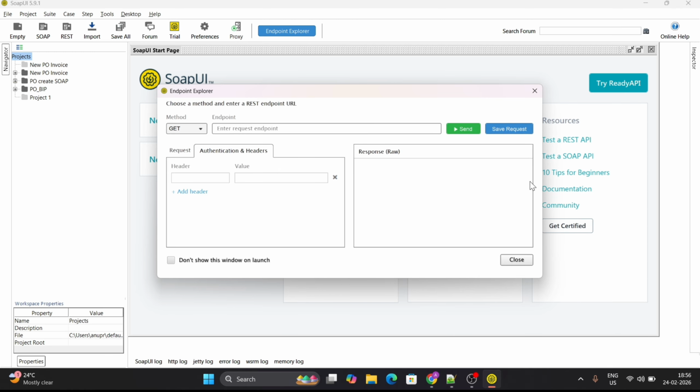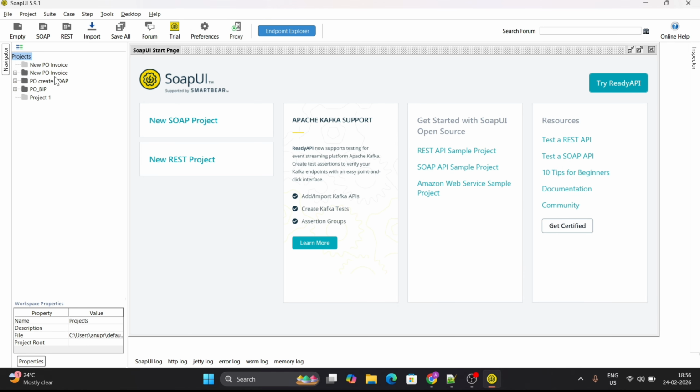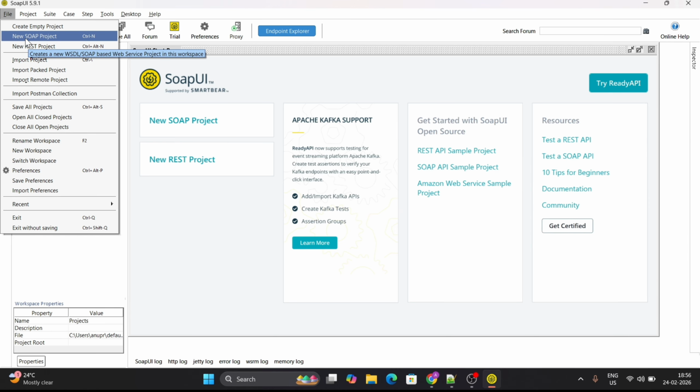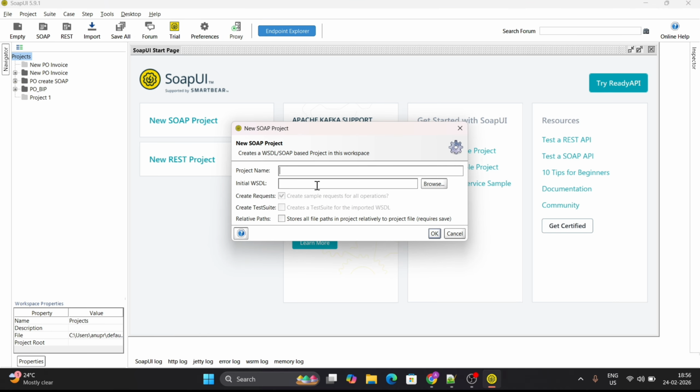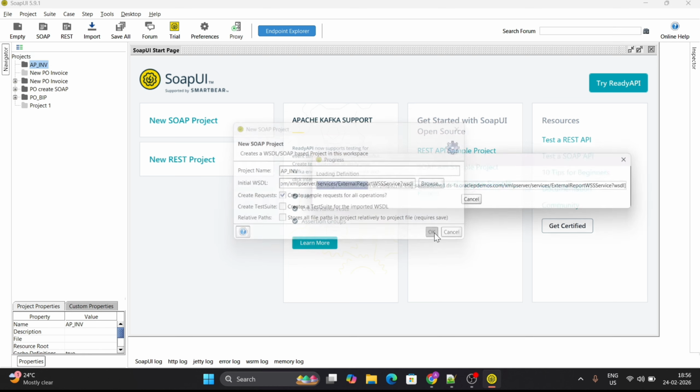So close this, and now click on File and click on New SOAP Project. After that we need to pass the name of the project, so I'm going to give APINV, and here we have to pass the visitor URL. So I pasted it here and just click on OK.